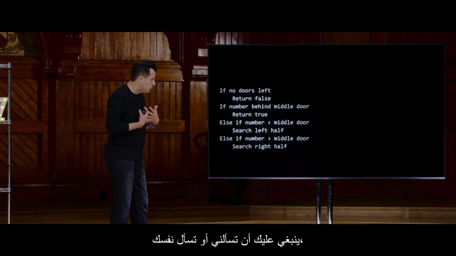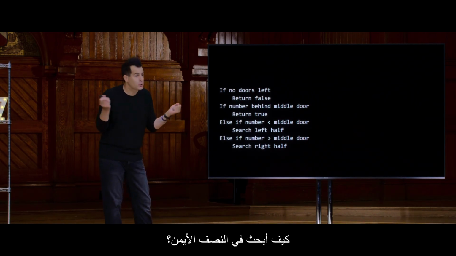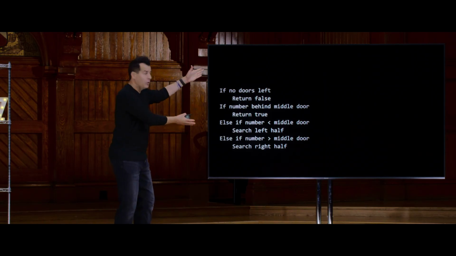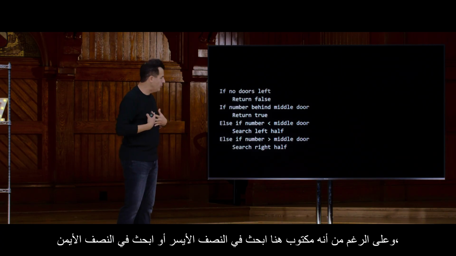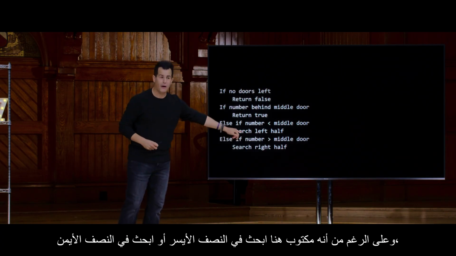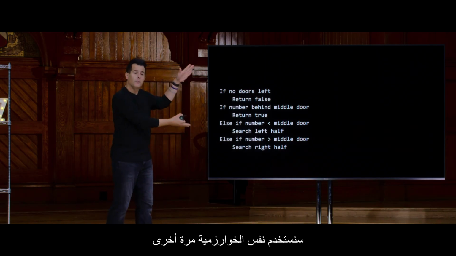Well, at that point in time, you should be asking me or yourself, well, how do I search the left half? How do I search the right half? Well, here you go. Like on the screen right now is a search algorithm. And even though it says down here, search the left half or search the right half, which is like, well, how do I do that? We'll just use the same algorithm again.